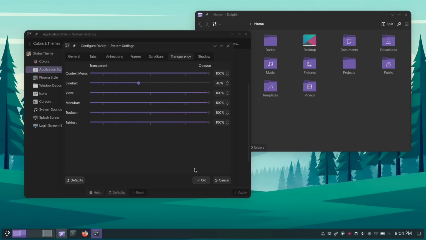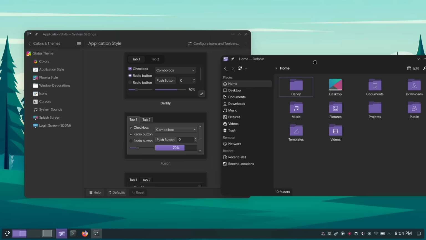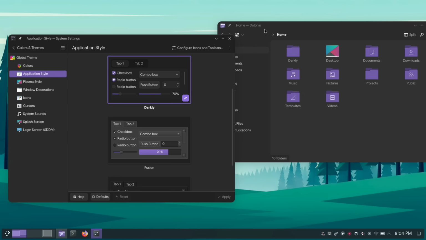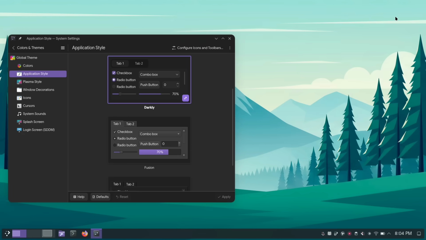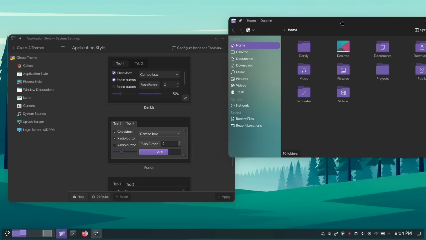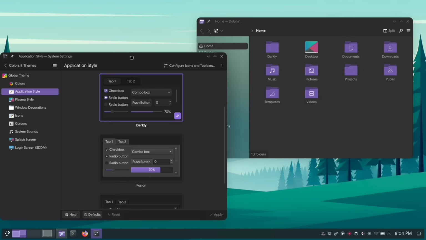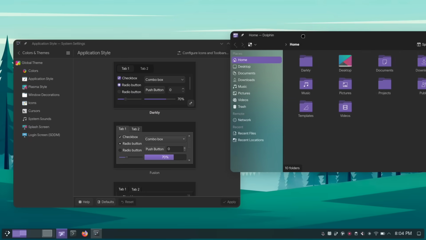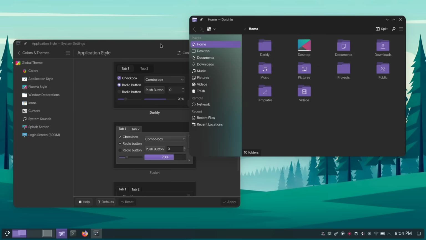To see the changes take effect, you usually need to reopen your applications. I'll open up Dolphin here, since these sidebar settings are most noticeable in the file manager. Now you can see that subtle see-through effect working perfectly. You might not like the default look right away, but don't worry. I'll show you exactly how to tune the blur effects to your liking.